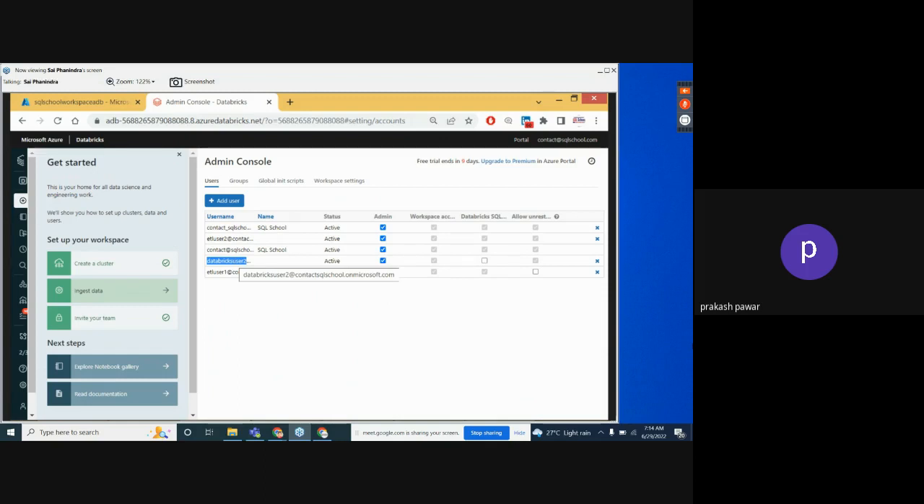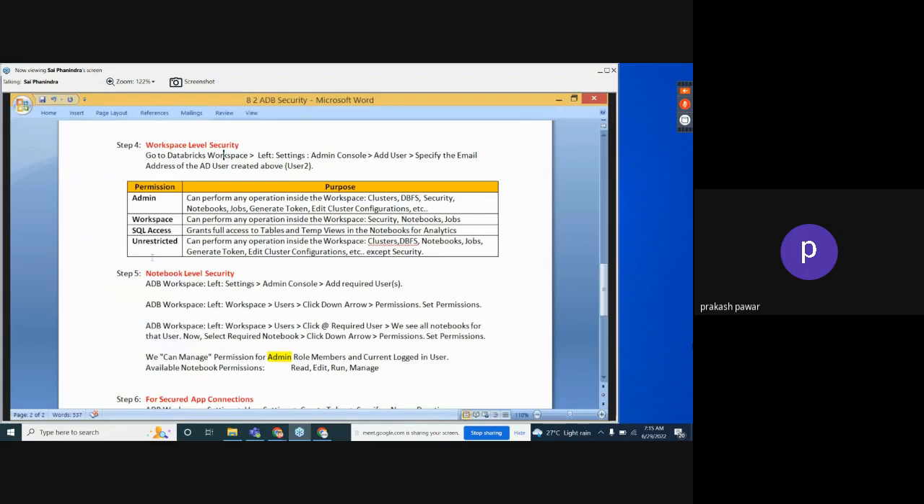Here, there are two important permissions pertaining to DBFS. Number one, admin. Any activity can be performed. Or we have the Databricks SQL role. Here it is, SQL access role. Admin can perform any operations inside the workspace, right from cluster creation to DBFS to managing security, etc., including generating tokens, yesterday's class.